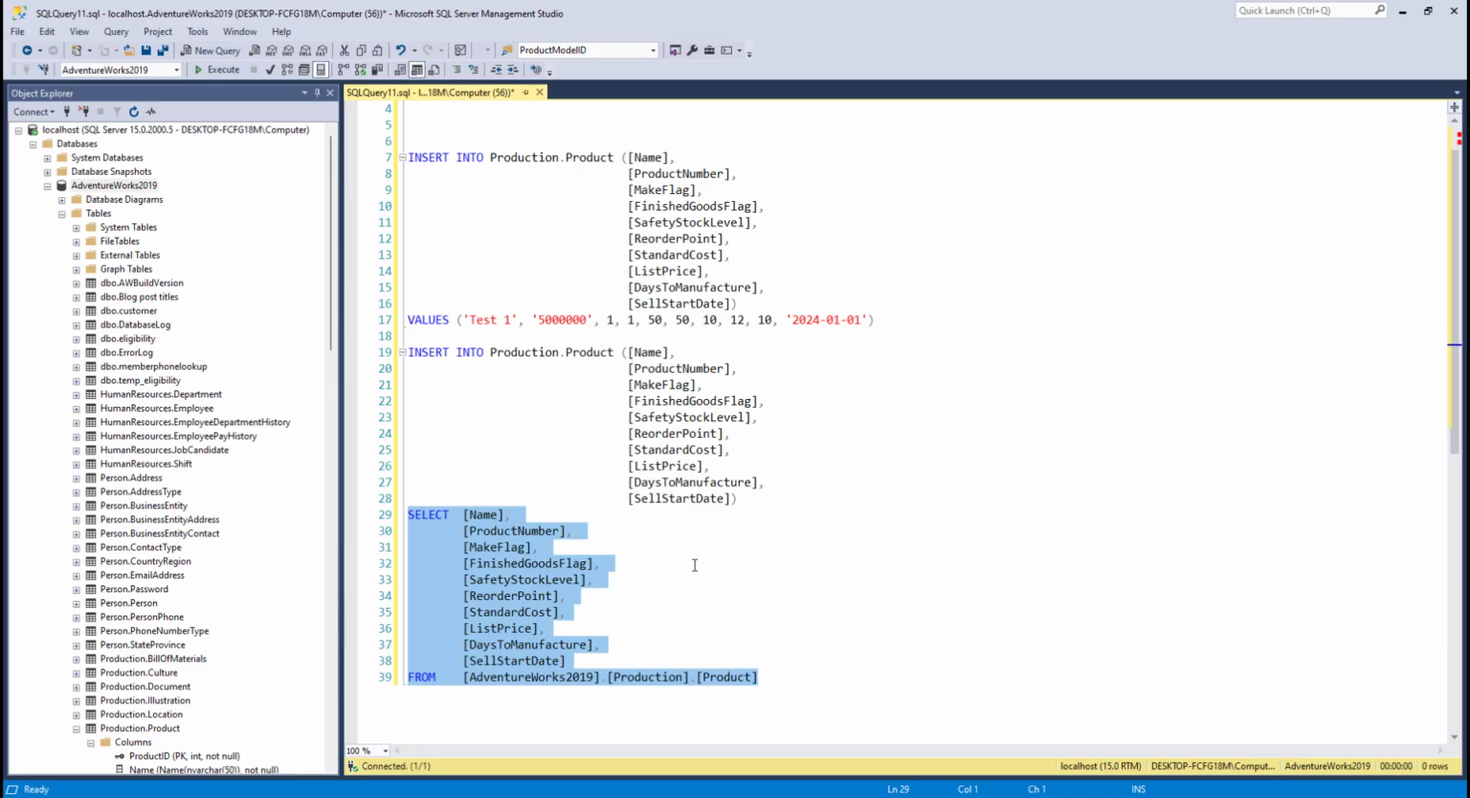In the next video, we're going to look at how we can update data within a table. So update values which are already in a table and change them to something else.